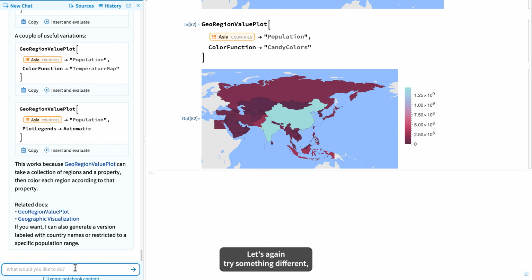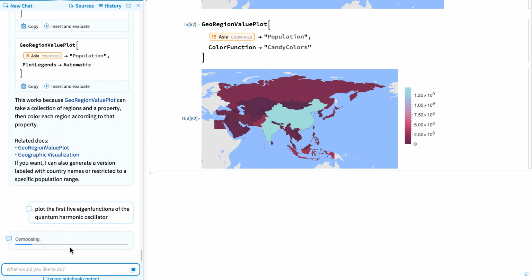Let's again try something different just to kind of show off the breadth of what's possible here. Total change of pace. Plot the first 5 eigenfunctions of the quantum, if I could type it, I'm not on my usual keyboard, of the quantum harmonic oscillator. Let's see if it can do this.